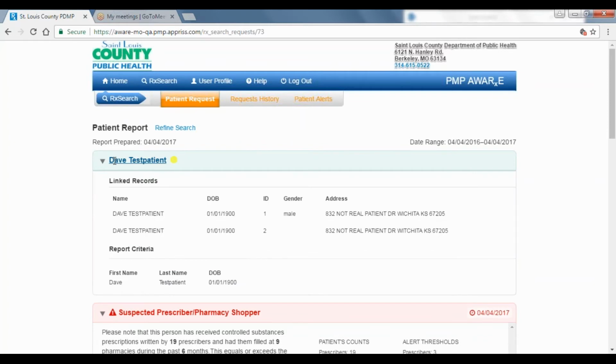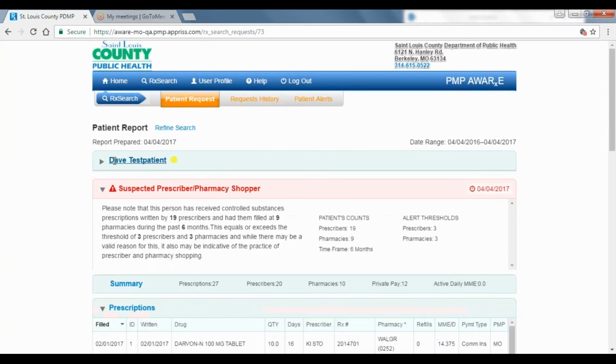Next, you will see the suspected prescriber or pharmacy shopper alert, which is generated automatically when a patient obtains controlled substance prescriptions written by 3 or more prescribers and filled at 3 or more pharmacies within a 6-month period. This alert does not confirm that a patient is engaging in any illegal or risky behavior, but is to be interpreted as an educational and possible intervention point for providers.